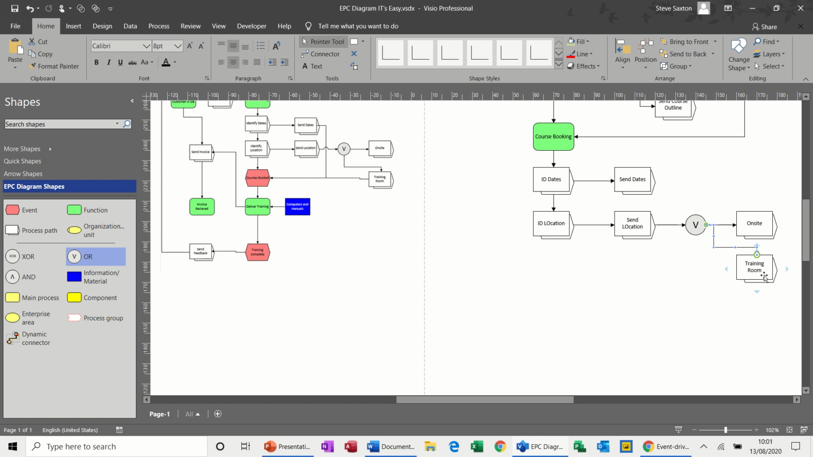And then from this one, I need to come back across. So after I've done identify location, I need another event, which is going to be deliver training. Sorry, I'm ahead of myself. Course booked. Course booked. And then underneath that, it's going to be deliver training. Deliver training.